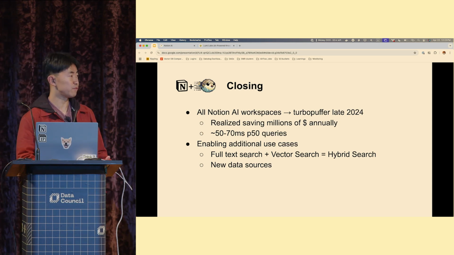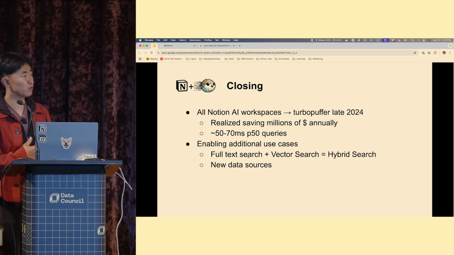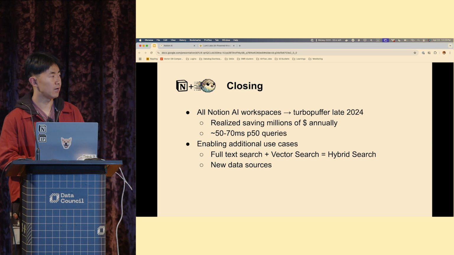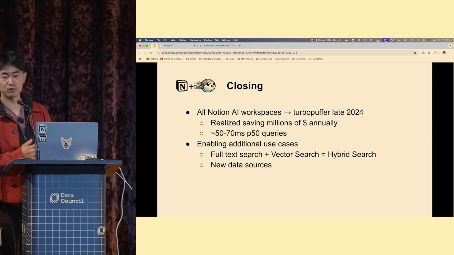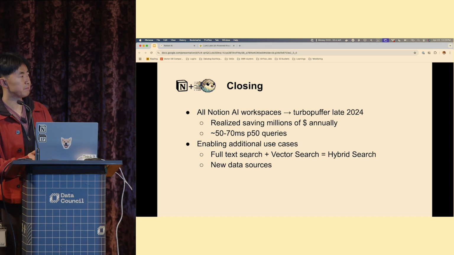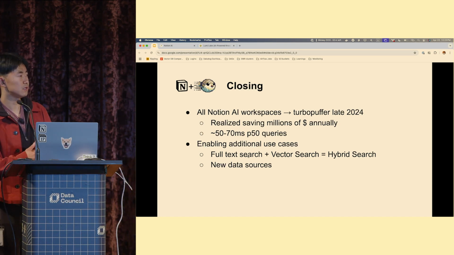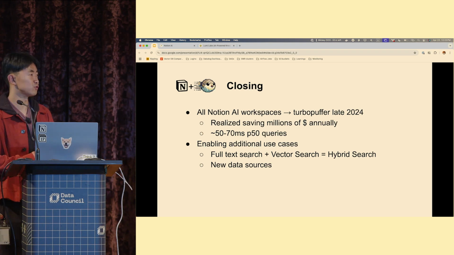And in terms of what the future looks like between Notion and TurboPuffer, we expect to continue working with Simon and their team, bring new features such as full text search to enhance vector search results, and as well as adding additional data sources that you can plug into your Notion AI, in addition to Google Drive and Slack.